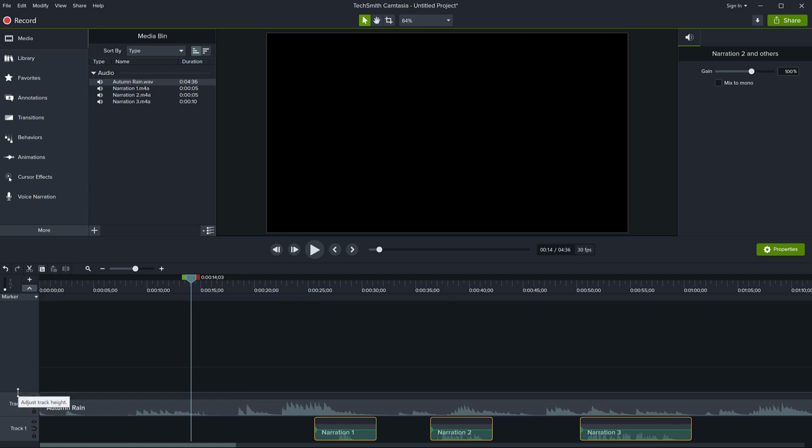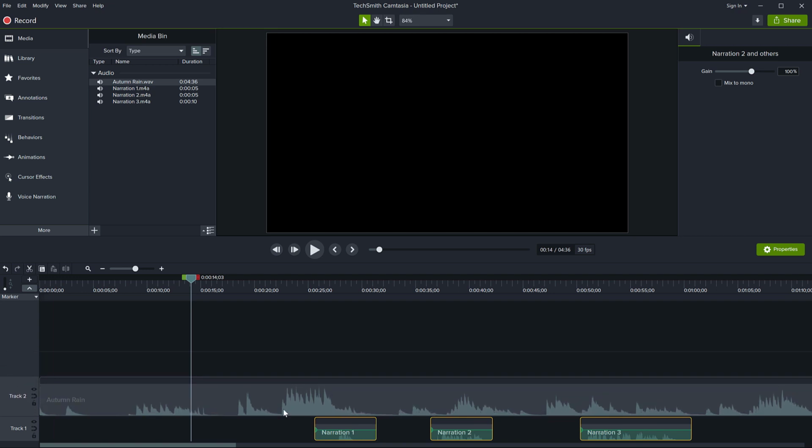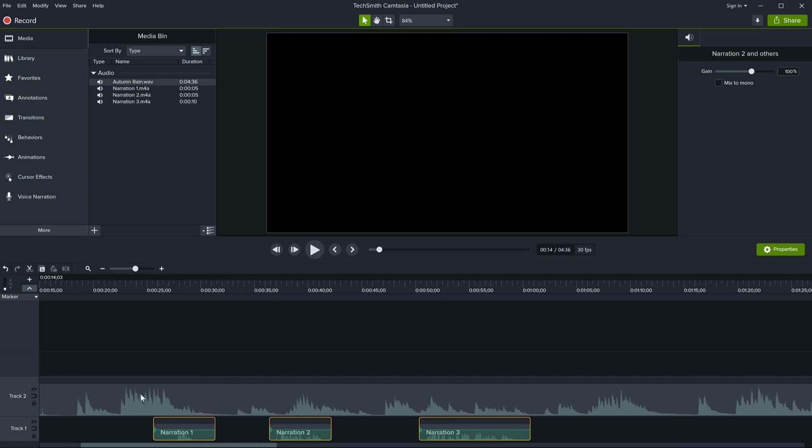I'm gonna drag this track. This is the longer track, is the music track. So I'm gonna drag the top of this track to make that taller. So you can see now here, this is the waveform with the song. So we will try to place the spoken words where we have a lot of music.